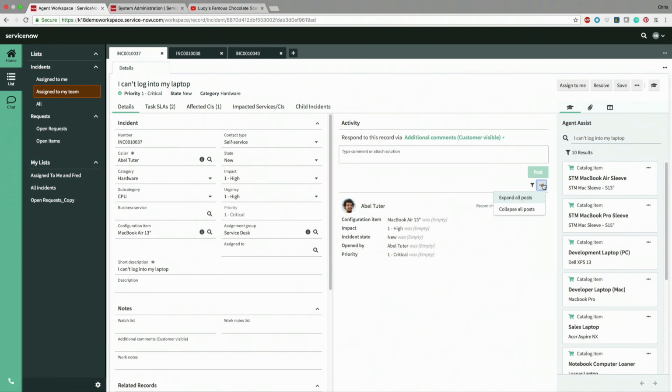One additional feature that we have that's really not well demoed here is the ability to expand and collapse all the posts. I'm sure we've all dealt with incidents or any kind of task type that have long activity streams. So what we do initially is collapse those activity stream entries to make them more easily digestible. We have added convenience features here where they can expand all those posts or collapse all those posts just to make it easier to work with.